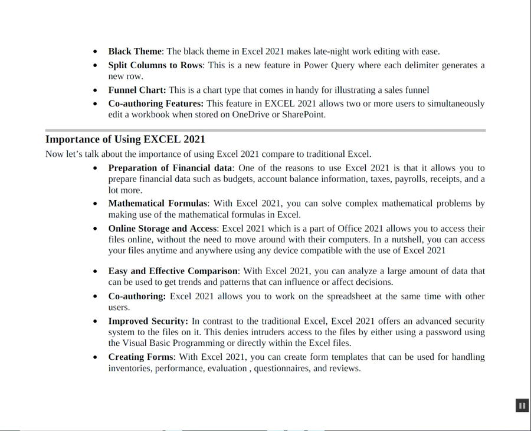This is a new feature in Power Query where each delimiter generates a new row. Funnel chart, co-authoring features.